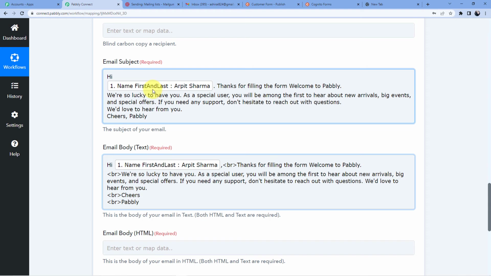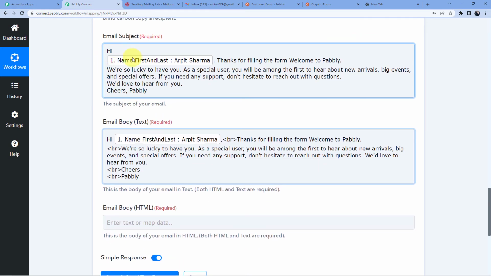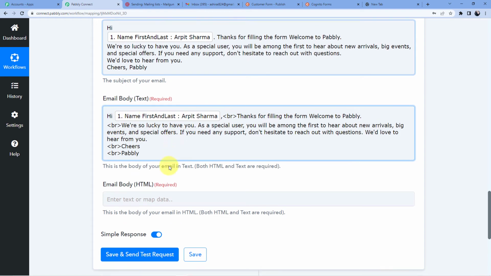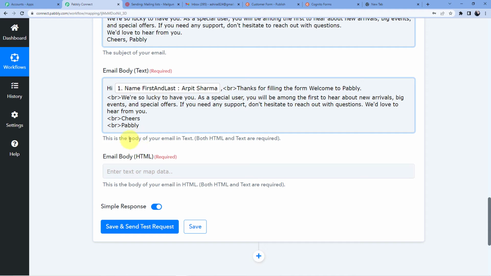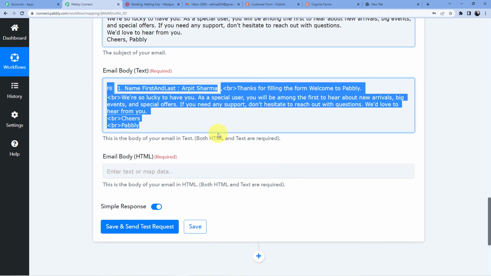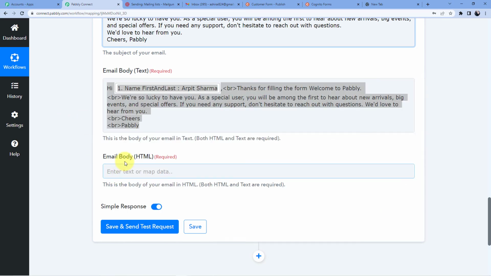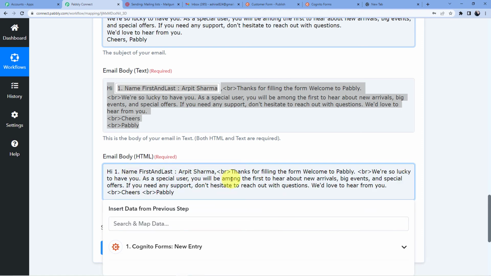Okay, I'm really sorry, friends. This is the part which will come in HTML, email body text, and this is the part which will come here in email body HTML. So this is my mistake. Let me just copy this and put it in HTML.